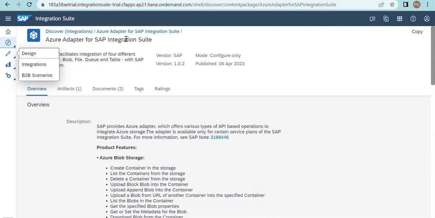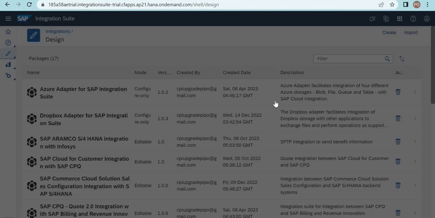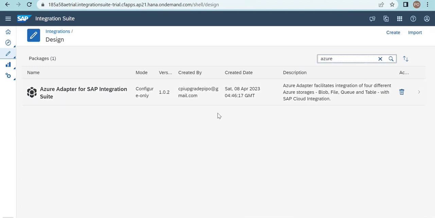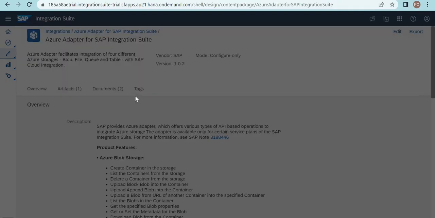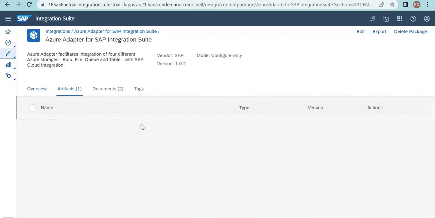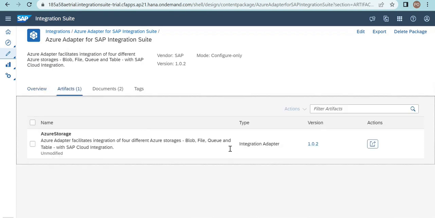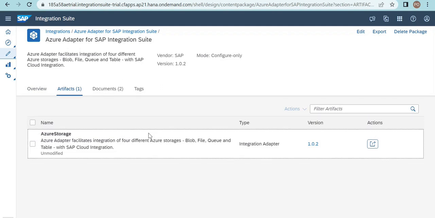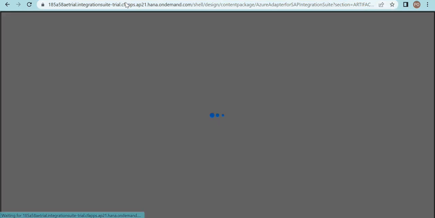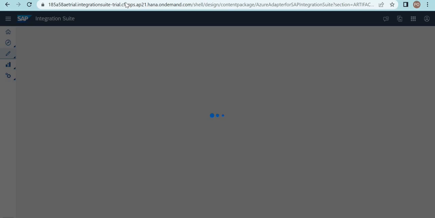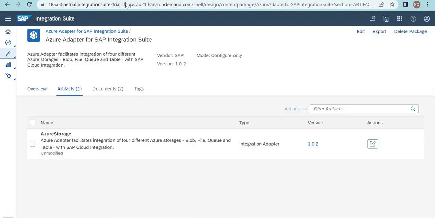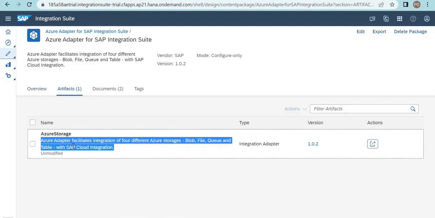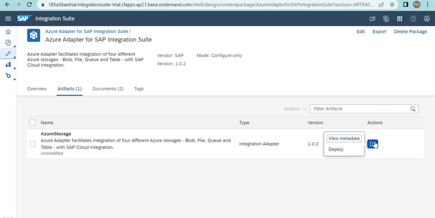I can use this Azure adapter for SAP Integration Suite. Go ahead and search here, Azure adapter. So it's there in my tenant now. Basically, I will not be able to edit anything in this iFlow. I can only configure it. This is an adapter. Let me show you an actual package itself. See, it's not allowing me to go inside the iFlow itself. I can only click on and either deploy or configure.